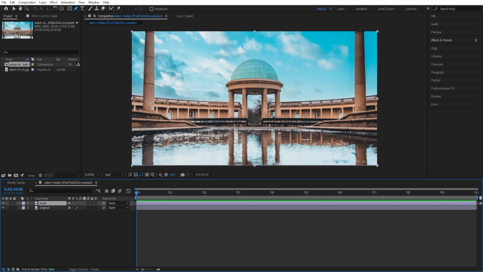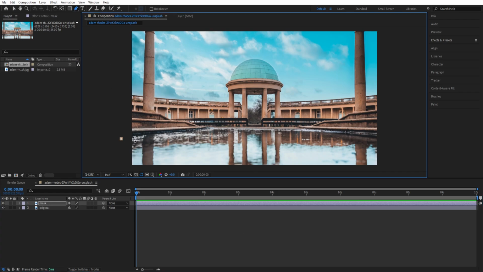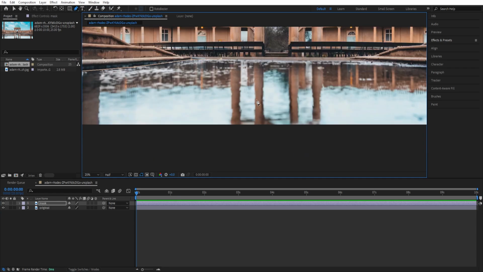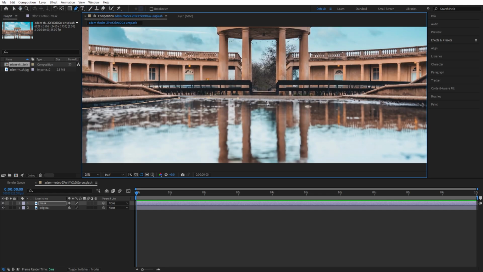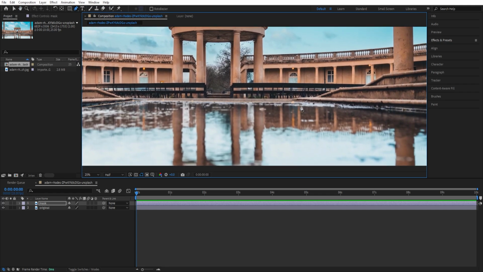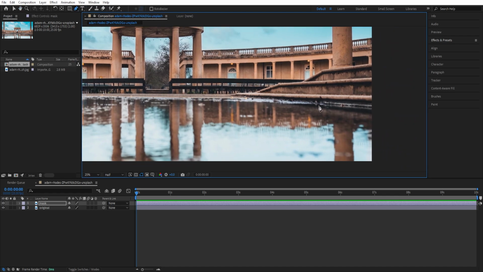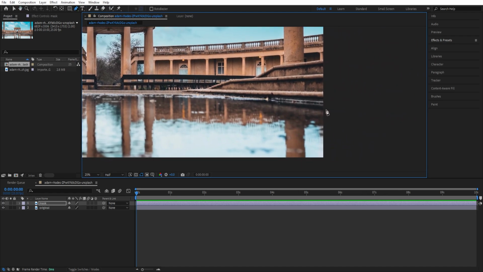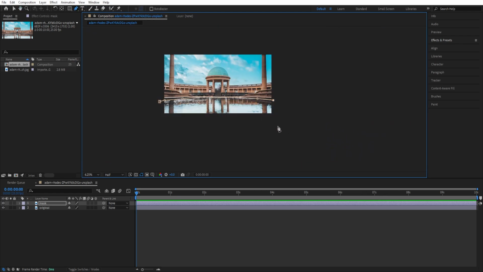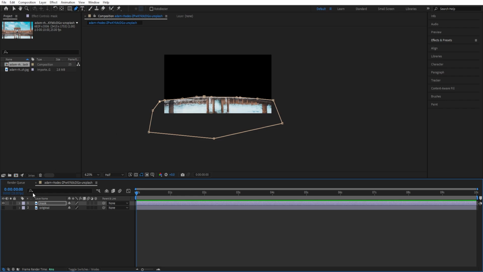So I'll press G to select the pen tool, or you can go up here and then just create a mask around the water. You can zoom in, take your time to make a better selection if you want, but I'll just quickly do it here so that I don't waste too much time. Roughly like that. And if I hide this original, you can see that we have our mask here.